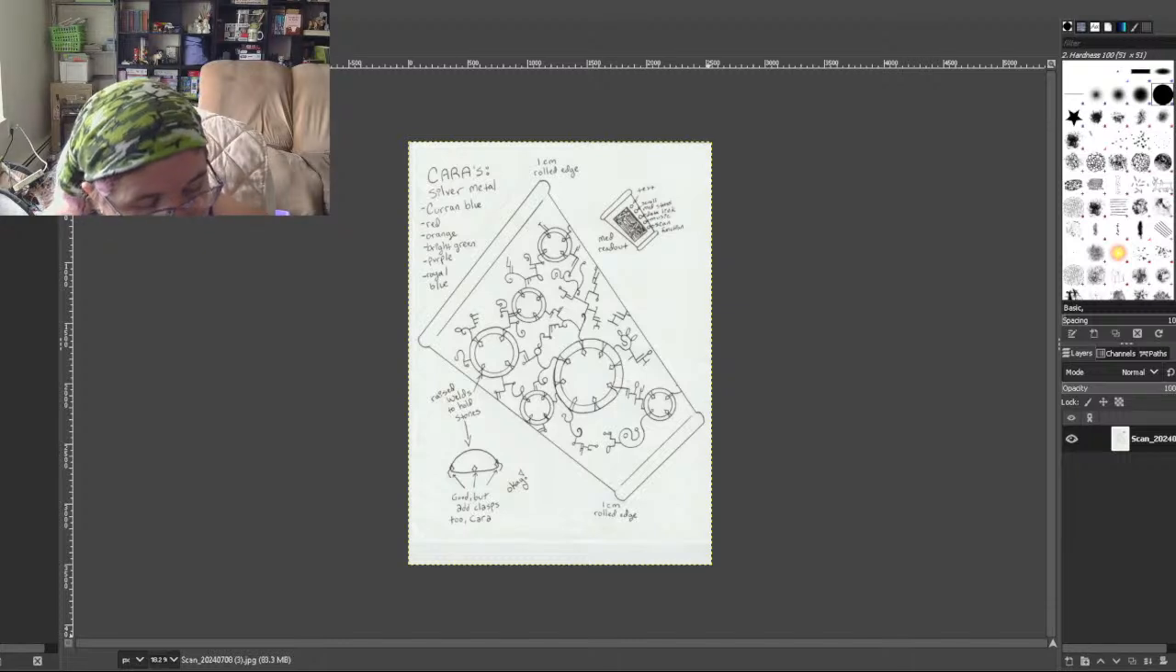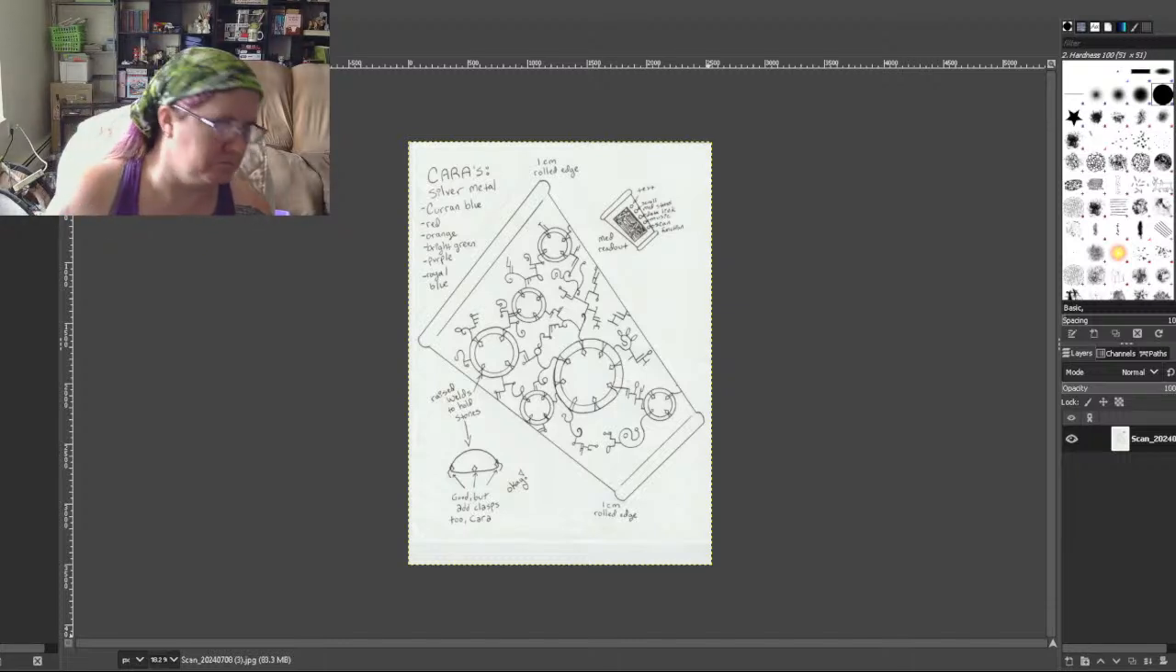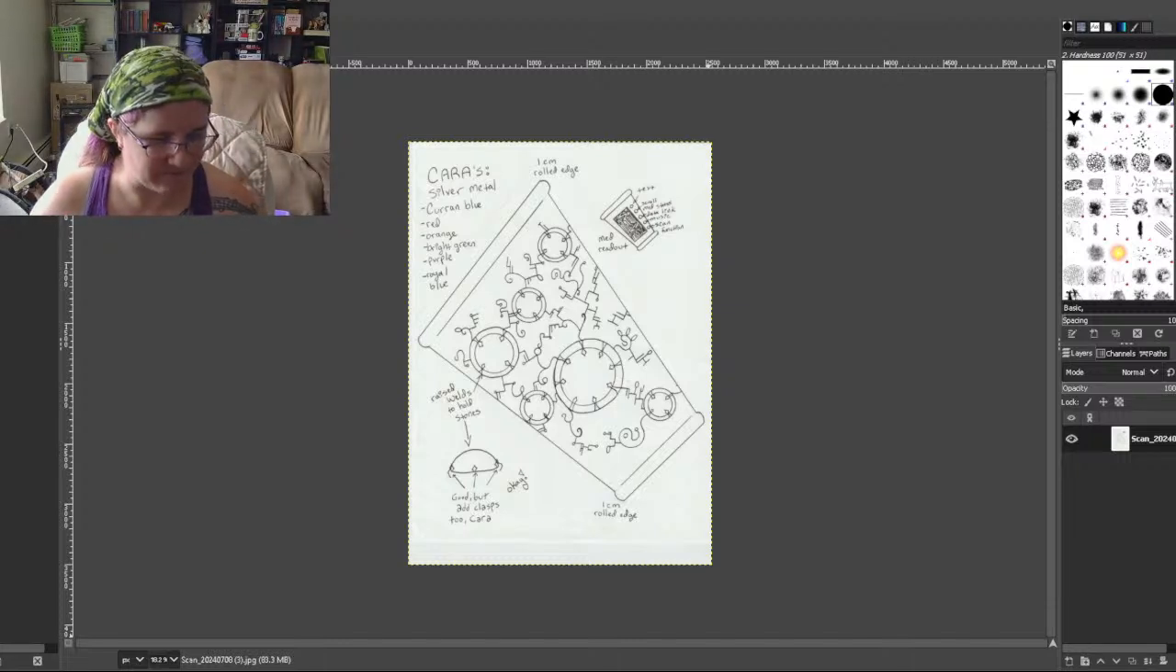The mic is facing the wrong direction. This is why we do all of these things when nobody's here. Okay, I fixed that.